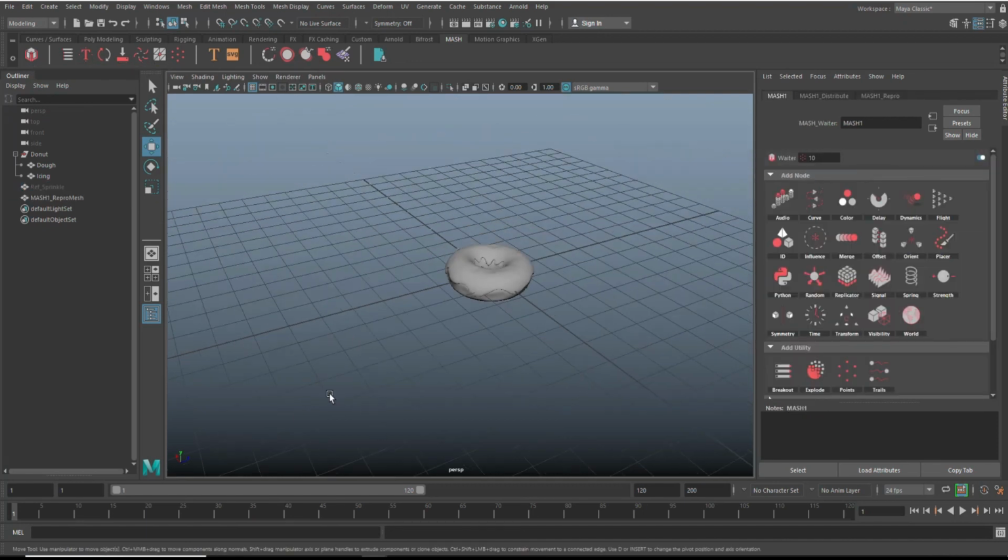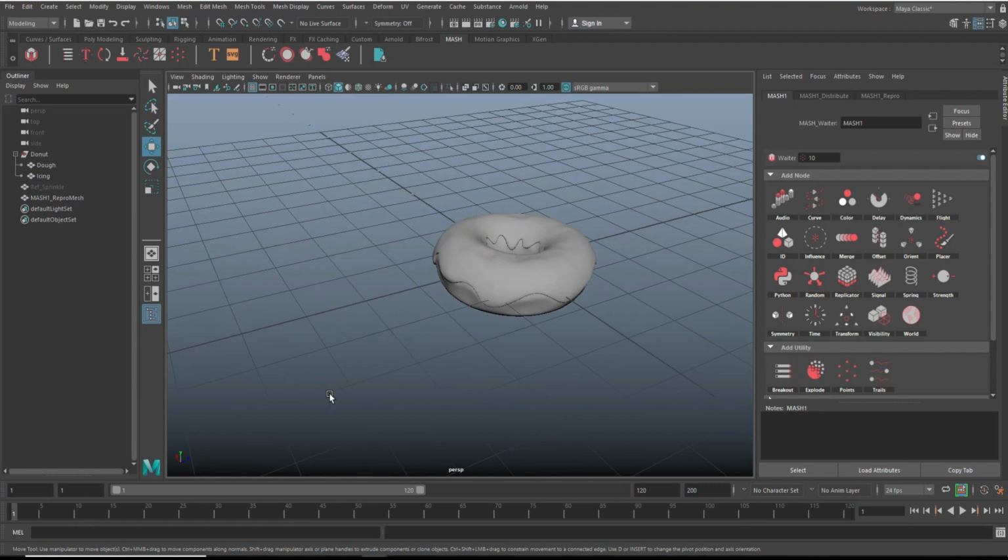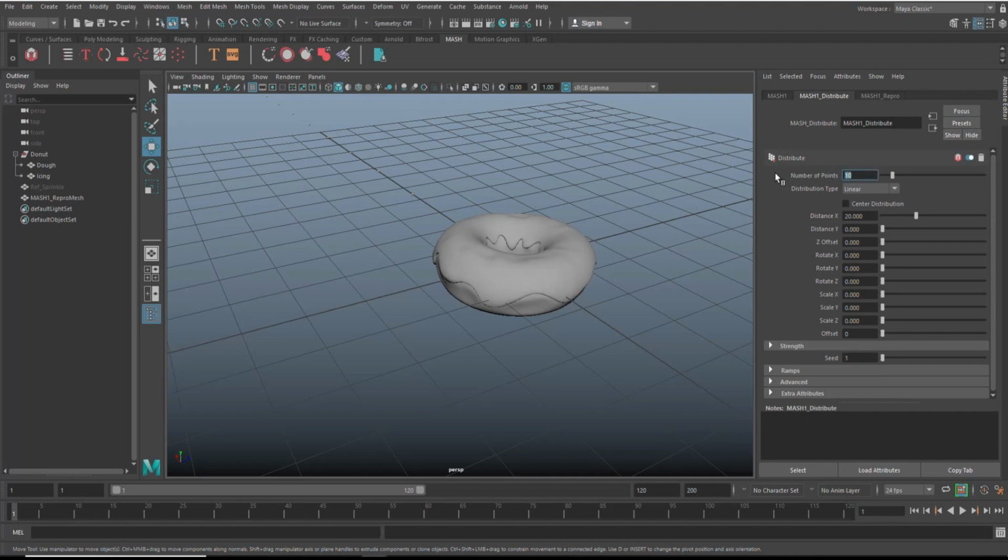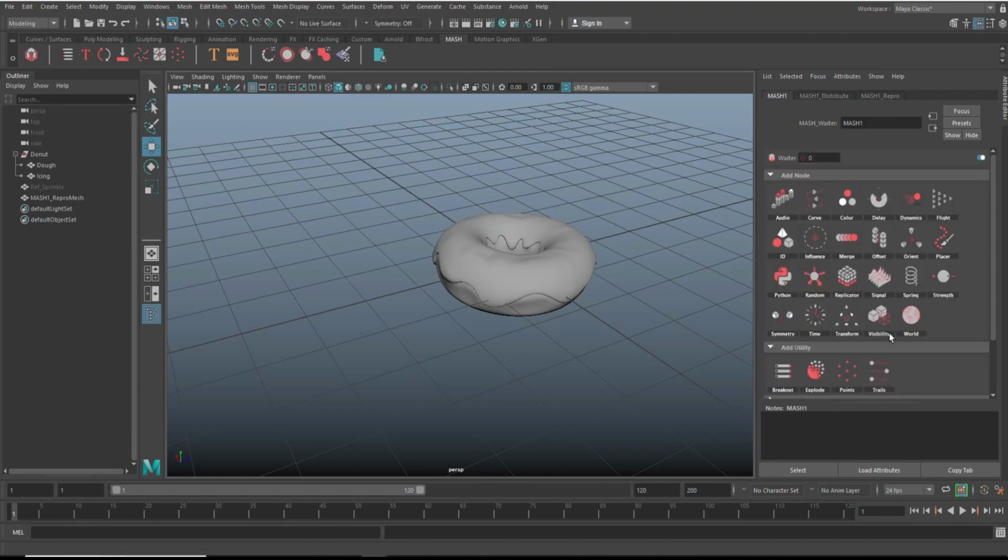Now, as we do so, we'll see that the mesh network created a number of these, actually 10 of them, and they run all the way down here, right? So what I'm going to do is go to the mesh 1 distribute node, right? And set 10 back to 0 because we don't really need that, right? Then we're going to go to the mesh tab. We're going to go in here.